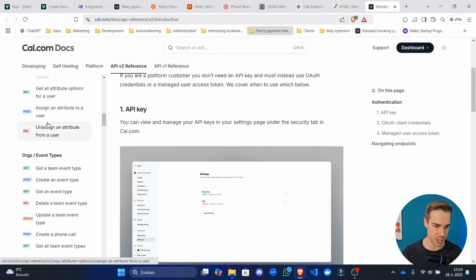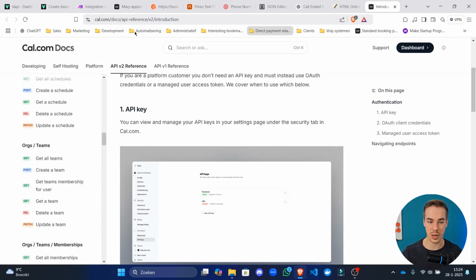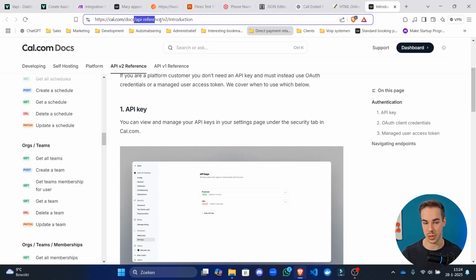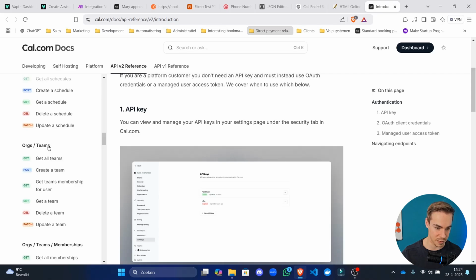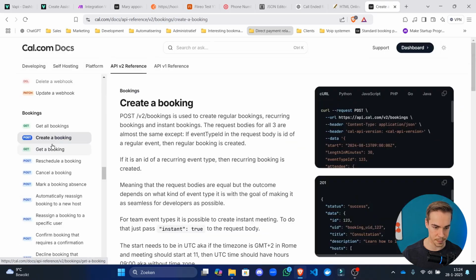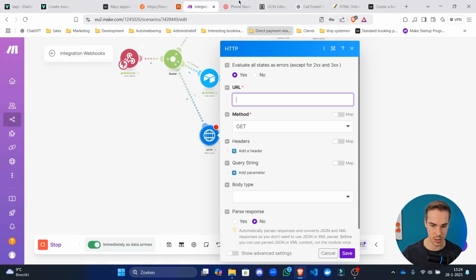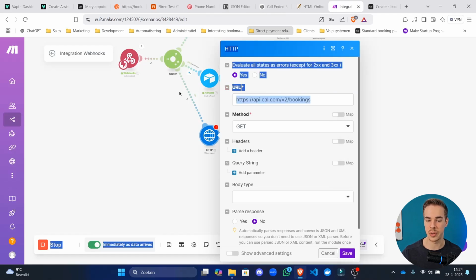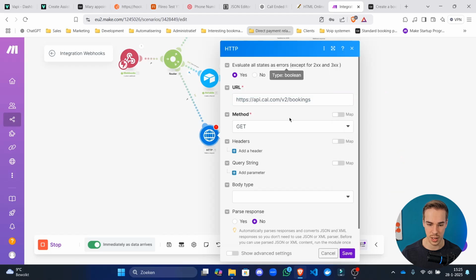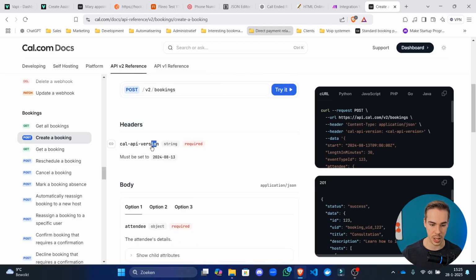So if we go here, we're going to have to find the right URL in order to make a call. So this is the API reference, cal.com/docs API reference v2 introduction. If we go here, we're going to have to look at book meetings. So create a booking. And then copy this right here. So you have this. Add it right there. So this is going to be the same for everyone, this exact thing. And then we're going to click post. So choose post method. And then the headers are going to be cal API version.